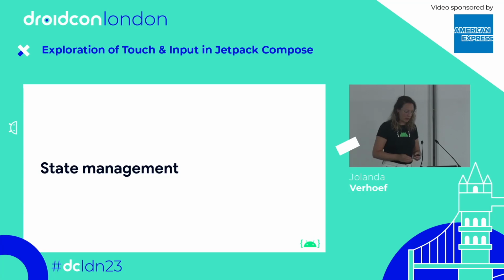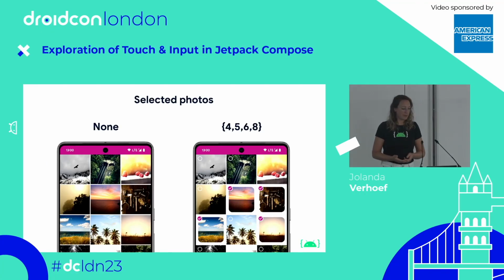Now, before we implement this gesture, I'd like to pause for a second and think about state management. That is, what state should we be keeping track of in our composables to correctly render our grid? At any given time, we're going to have a set of photo IDs that are selected. So when there's no photo selected, like here on the left, the set is going to be empty. And on the right, you can see an example with 4, 5, 6, and 8 being selected.